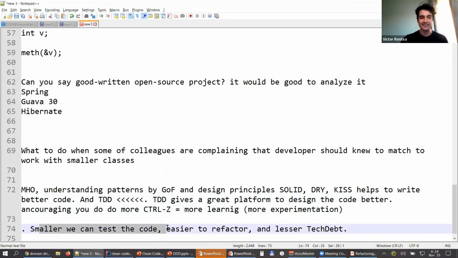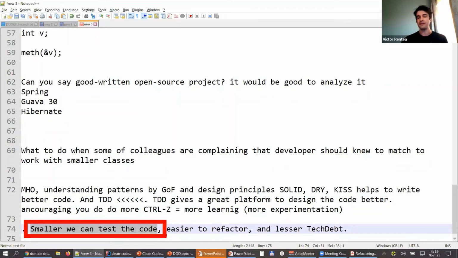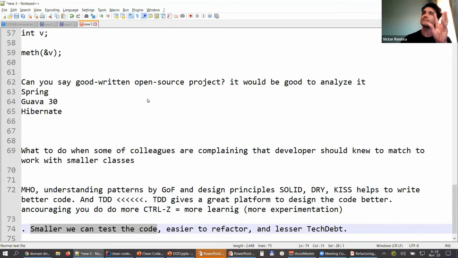Smaller we can test the code, easier to refactor. Don't really agree here. There's a subtle thing. If you test from too close, it will impede refactoring. If you are using excessive mocks, if you are mocking every single dependency of every single class, that leads to harder to refactor code, much harder. But it's tricky. It's about unit testing, that part. Code conventions for project, but the rest I totally agree.